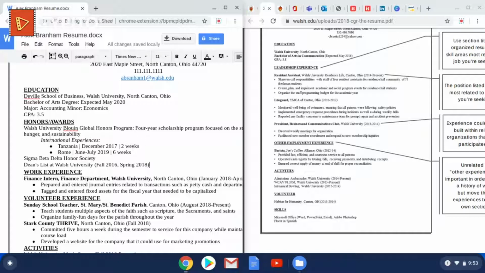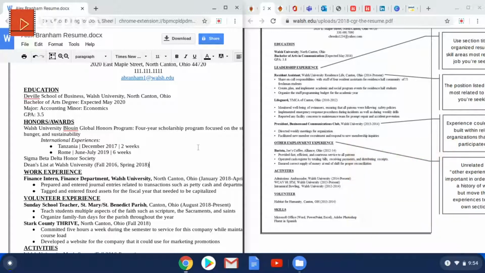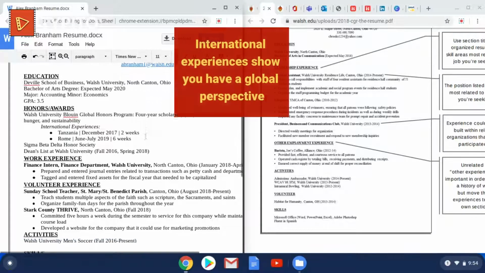Obviously, I have my international experiences here, but if you've been on any global learning trips and you want to specifically state international experience up here, you can do that as well, or just put it up in your education. You always want to kind of have a brief description of what you did on your international experiences. So for Bluen's, for example, it's a 4-year scholarship program focused on the study of food, hunger, and sustainability. So you can write anything along those lines and just kind of talk about where you went, for how long. That way employers know where you've been outside the country.